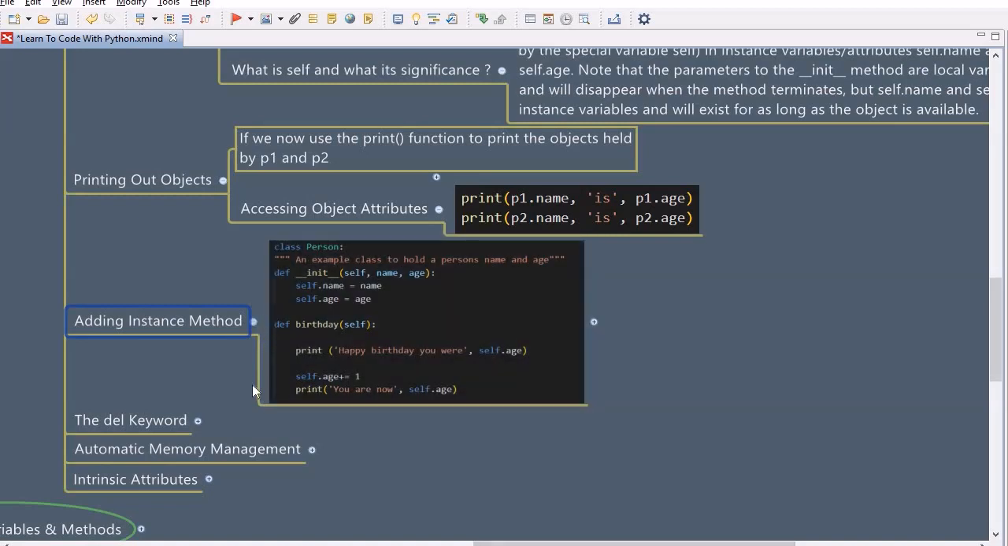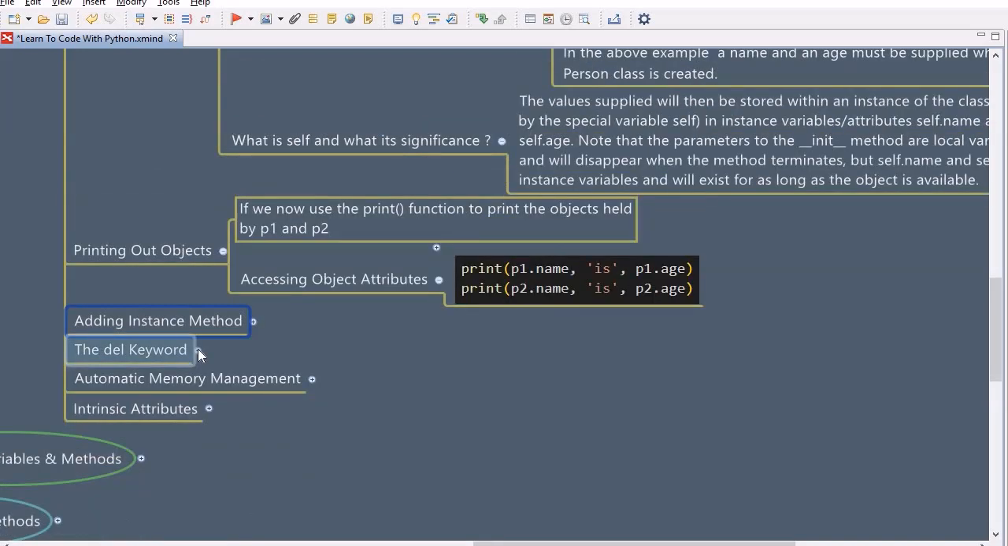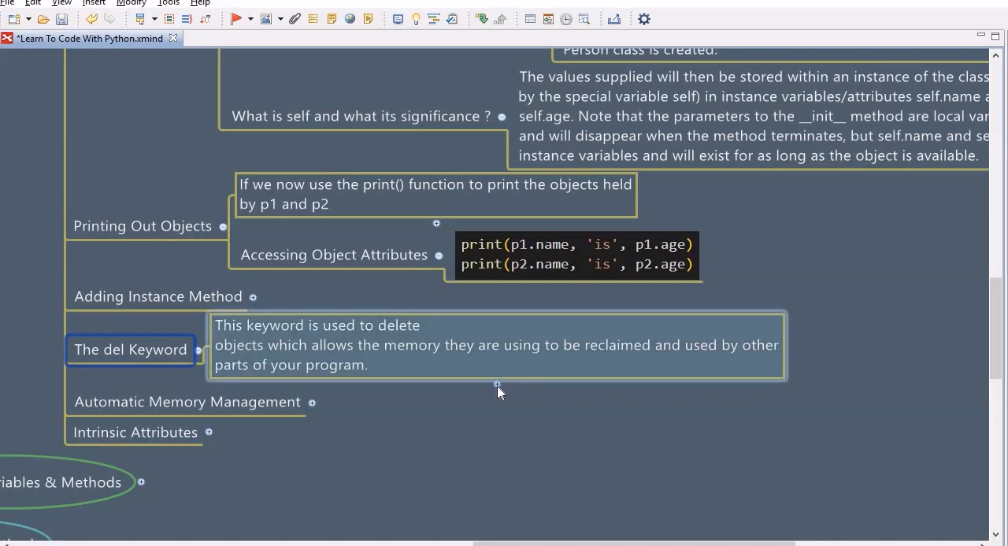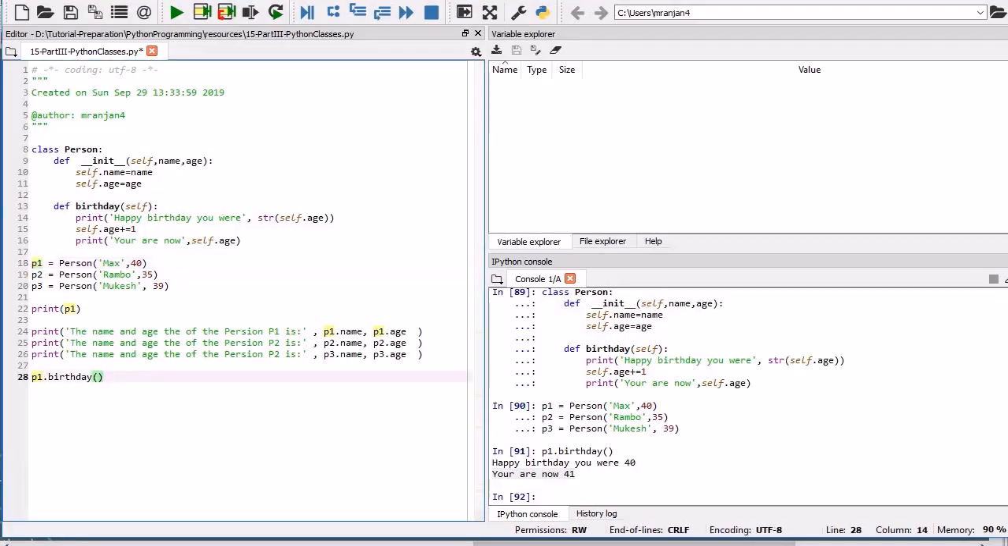Now we will look into the del keyword. So what is the del keyword? The del keyword is used to delete the memory which has been allocated to an object. If we want to release that memory, we can use the del keyword. So let's look into the example. Suppose this P1 has been created and you want to release the memory, then you need to write del P1.